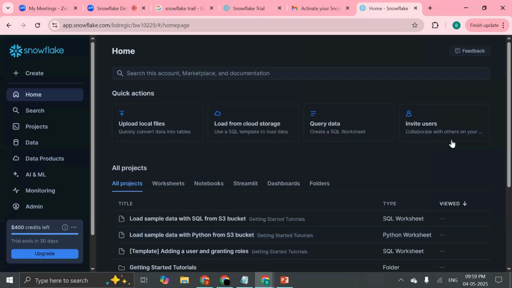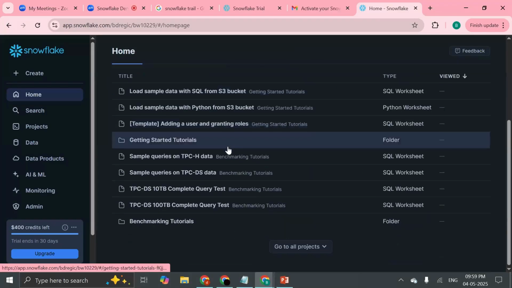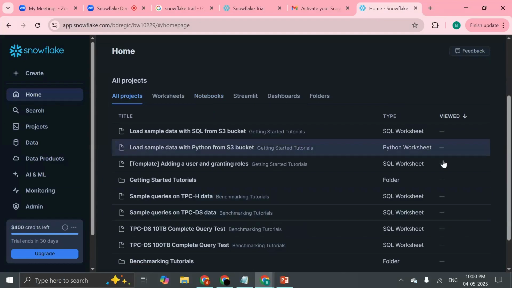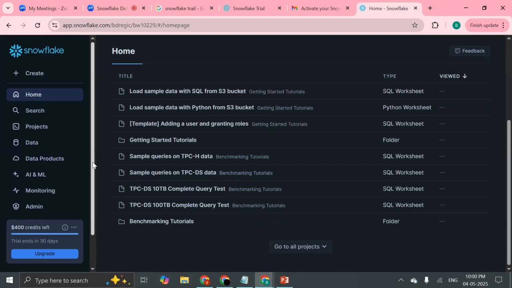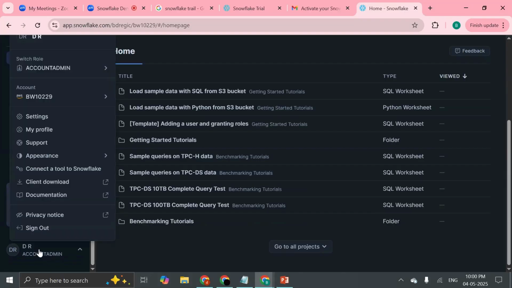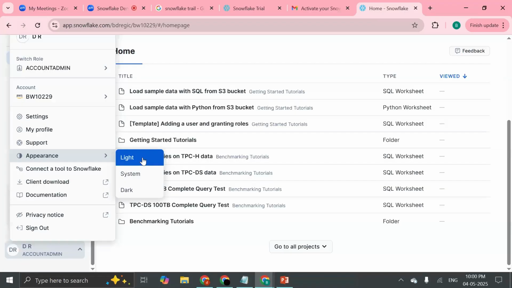Now see this. This is your window. What you are seeing here is the user interface you are going to work with. By default you will get it in dark mode. If you want to change it, see this, on the left hand side, you can come here. You can see appearance. In this appearance, just click on light. By default it will be in dark mode. If you want to go for light, just click on light.